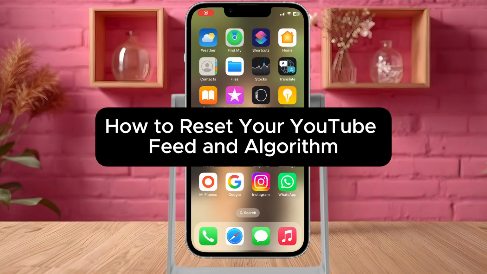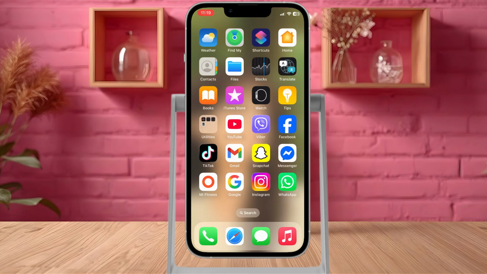How to reset your YouTube feed and algorithm? In this tutorial, I'll show you how to refresh your YouTube recommendations on your phone or computer.